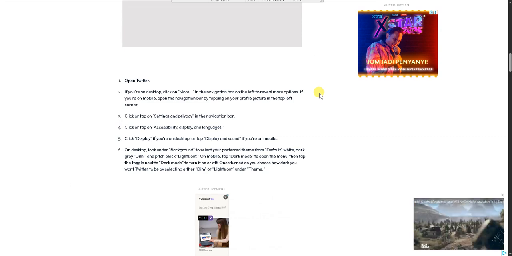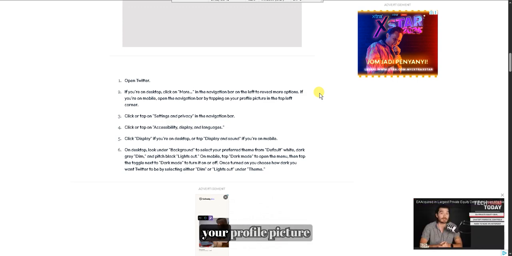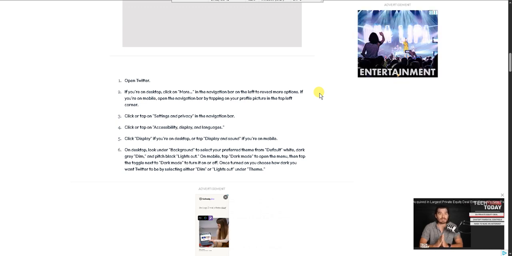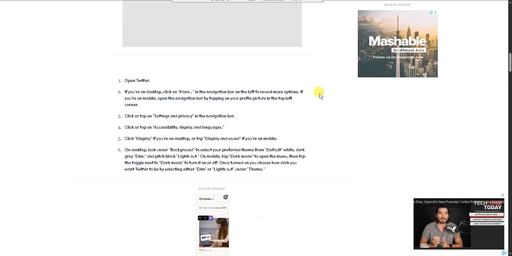Step 1, open Twitter. If you're on desktop, click More in the navigation bar on the left to reveal more options. If you're on mobile, open the navigation bar by tapping on your profile picture in the top left corner. Click or tap the settings and privacy in the navigation bar.